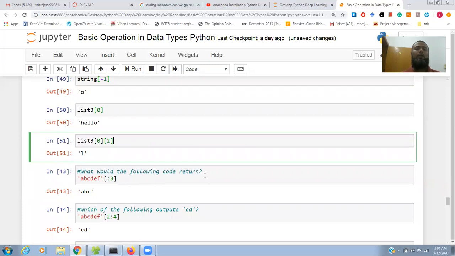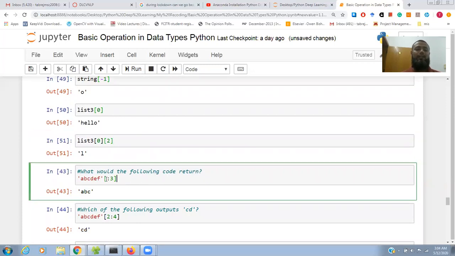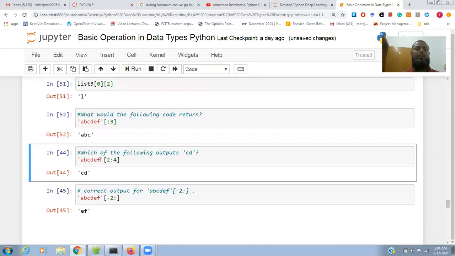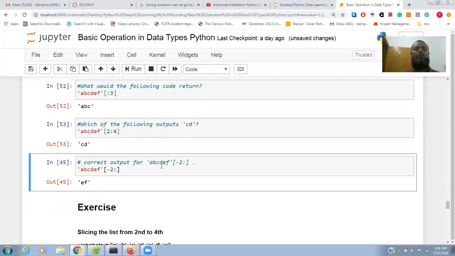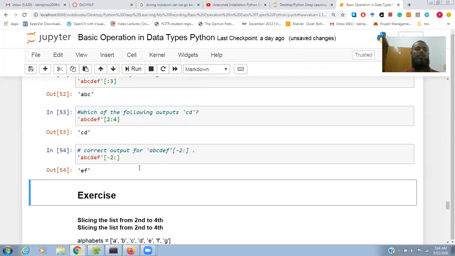So what will the following code return? It will return like this one, 0 to 3, 0, 1, 2, 3. So the upper bound is not included, it will give ABC. Same thing, which of the following outputs is CD? So CD will be 2 to 4, right? Why? Because 0, 1, 2, 3, and 4 will not be included. So it will give CD. Same thing, what is the correct output of A, B, C, D, E, F? So it will be -2, meaning EF. Okay, so these are exercises.